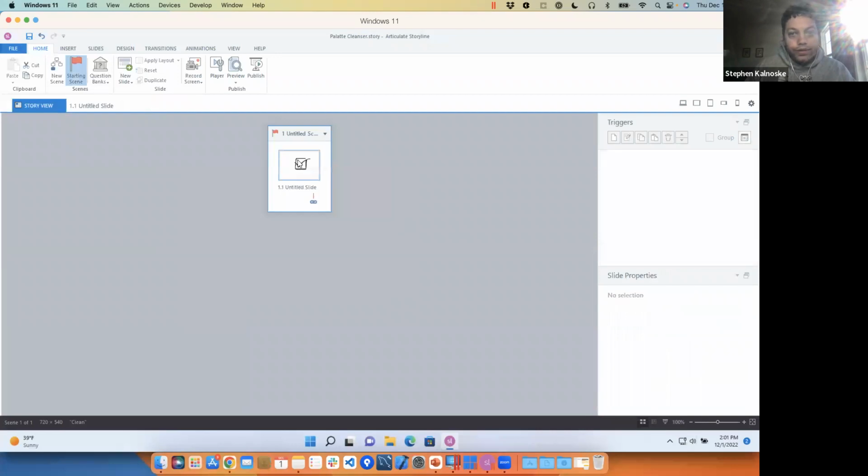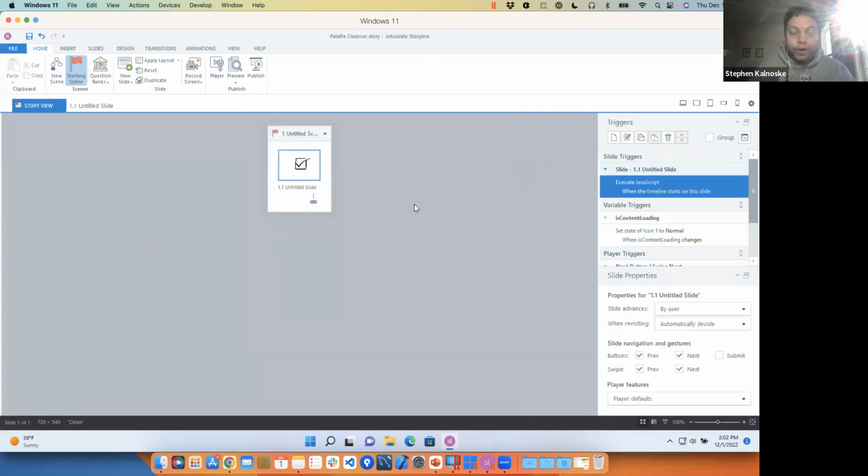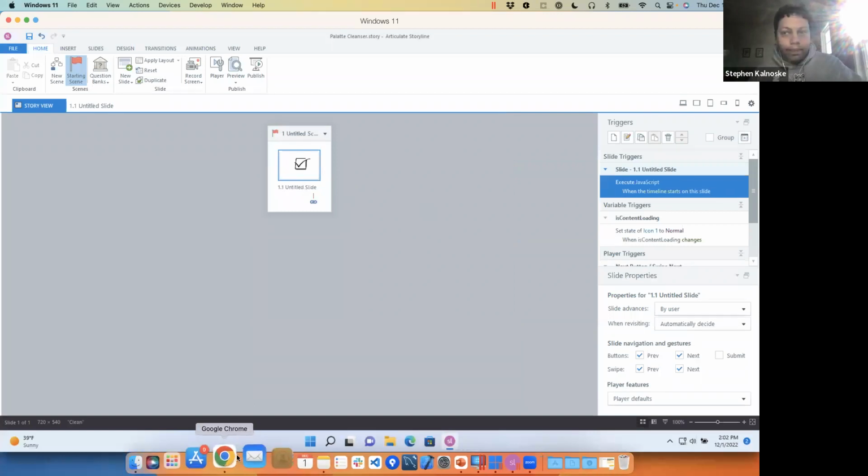I think this is the palette cleanser course. Yeah, so it's going through JavaScript, establishing a connection, and then we're deleting both those profiles. So we're deleting the selected animal info key, and then we're deleting the animal Safari scores key. And then when all that is done, then we'll pop up this check mark. So this is just basically wiping away your previous history on the LRS so that you can start completely fresh in the course. And then, of course, you have to go into your LMS and start it again.